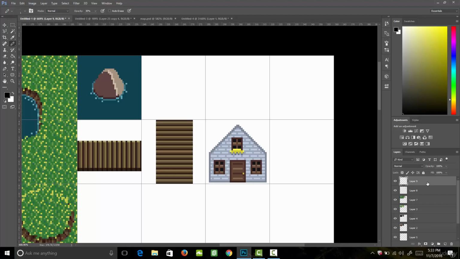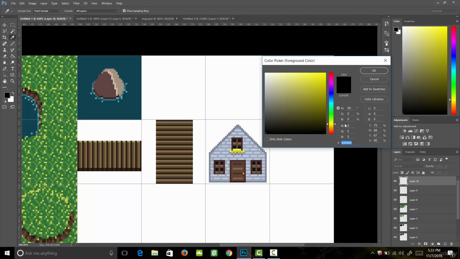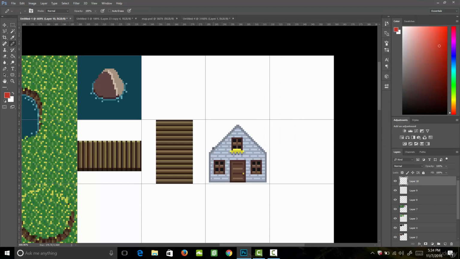Next, let's create our roof. So I'm going to add a new layer. And then I'm going to select a red color. So I'm going to come down to my reds. And somewhere in here should be good. Hit OK. And now I'm going to brush in my roof. So starting from here, coming down to there, then adding another 2 pixels like so. I'm going to do the same thing on the other side.